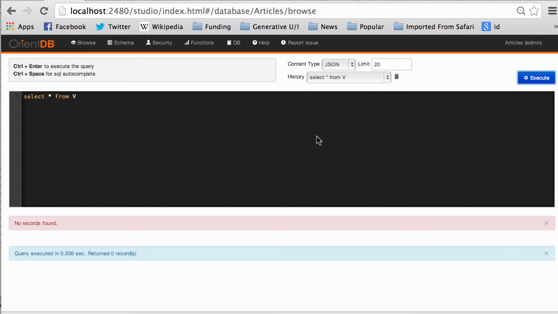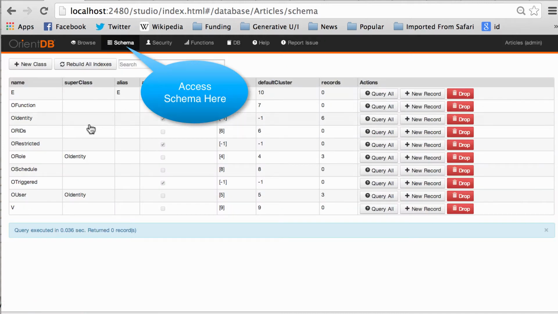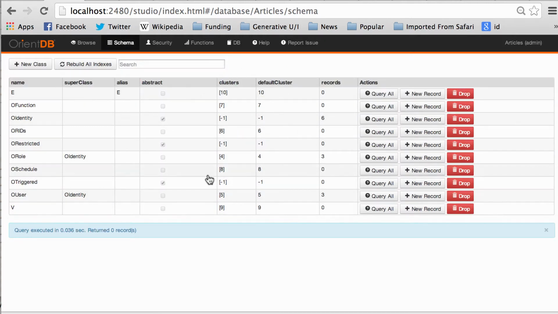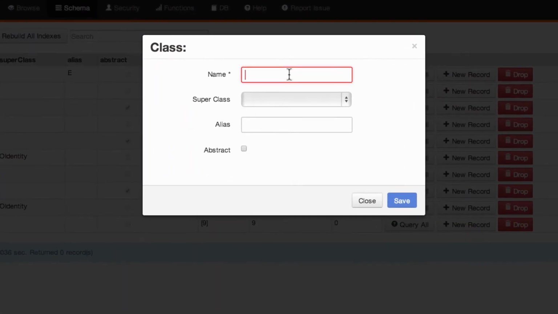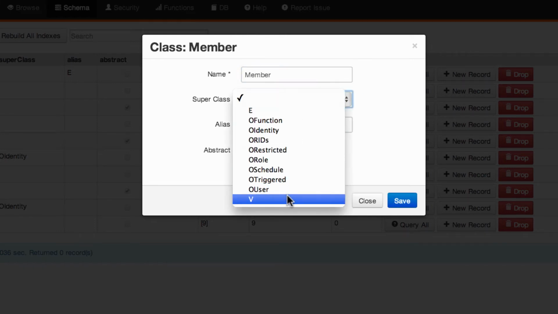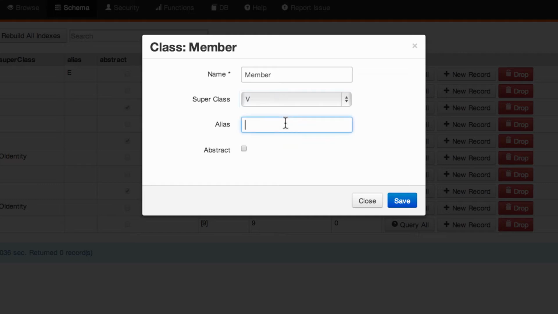We can study the schema of the empty database by clicking on the schema option. I'm not going to explain the schema here, but this is the place where we would define our schema. So without further ado, let me start on that task. We have the option to create a new class. I'm going to create a class called member and make it a subtype of V, or a vertex.